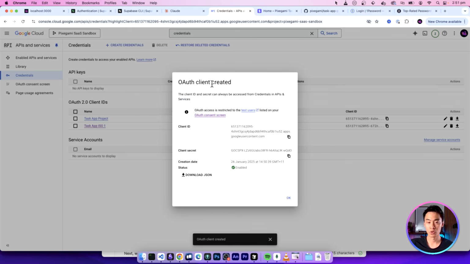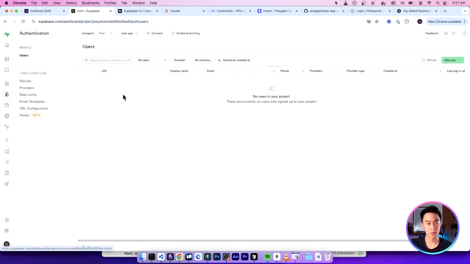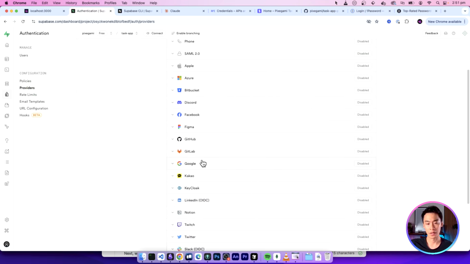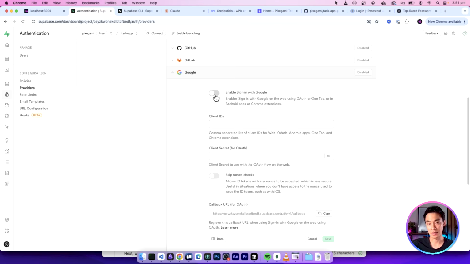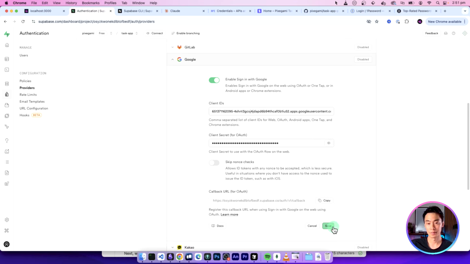And when that's done, you should see this little pop-up with your client ID and your client secret. So go back to your Supabase dashboard, go to Authentication, and then Providers, and then open the Google tab and enable Sign In for Google. And then just paste the client ID and the secret from the previous step and click Save.